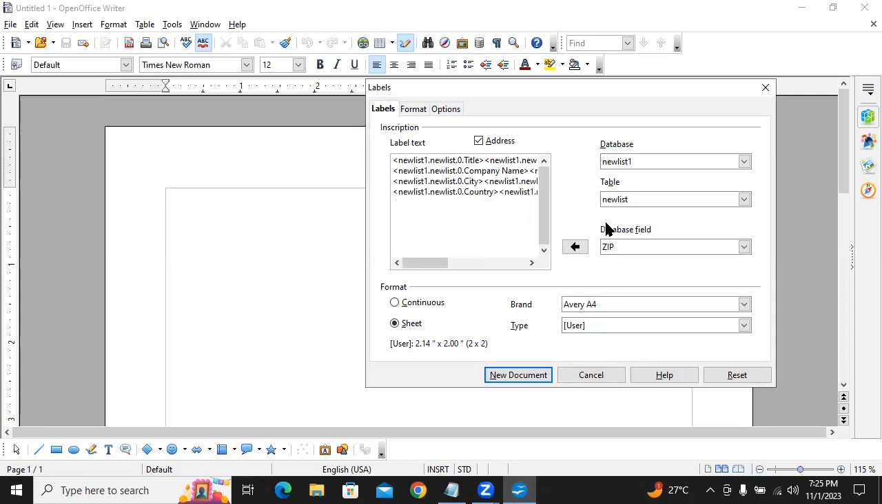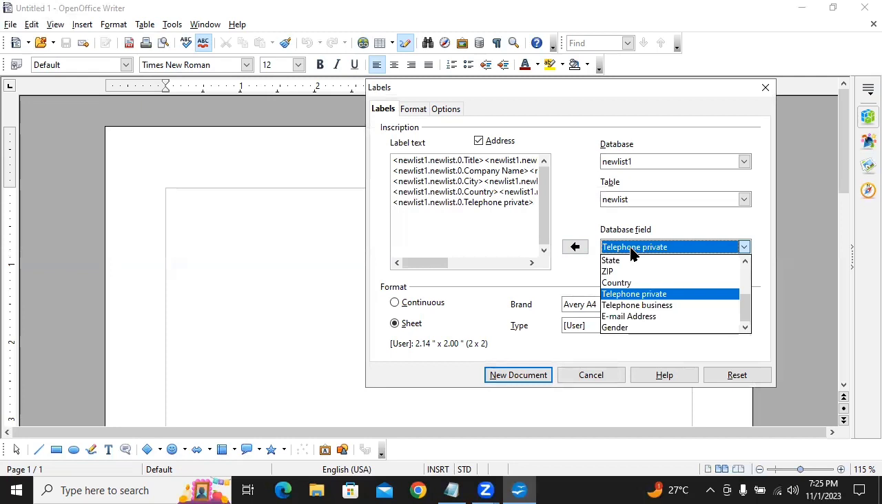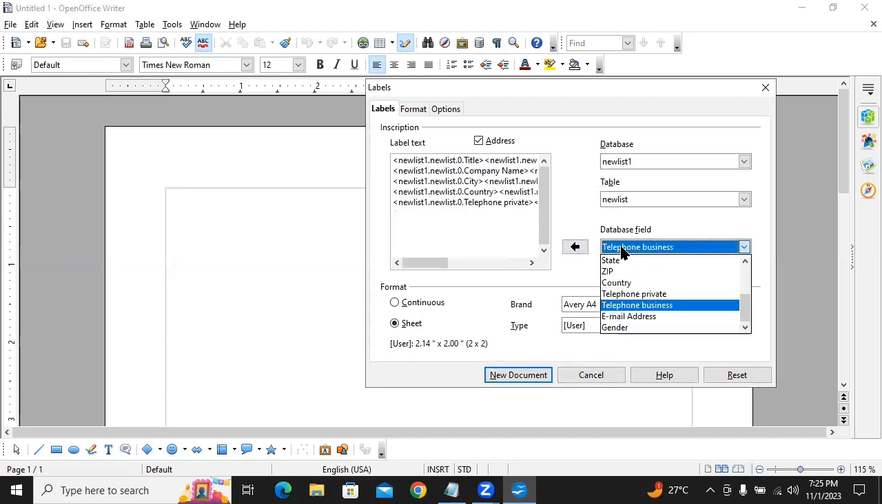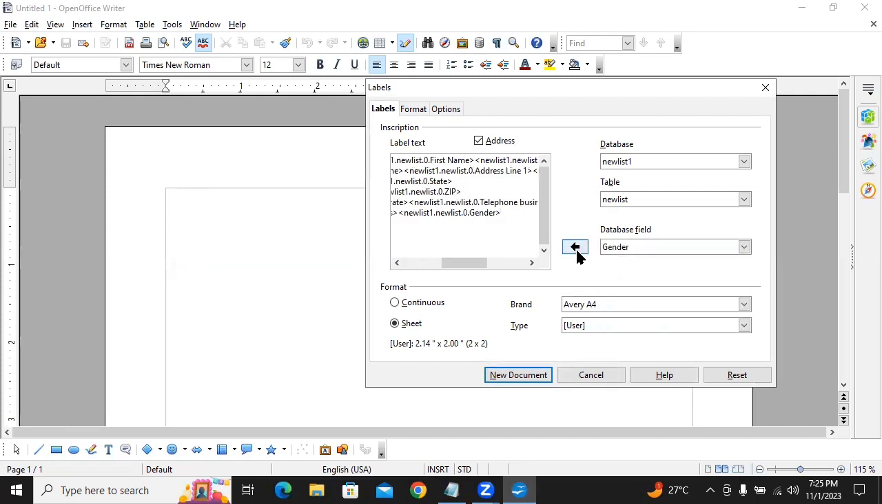Click, press the enter button. Now click on telephone private, enter, then telephone business, enter, press the enter button. Now again click on email address, click on the insert button. Gender is not necessary, but just for demo, just for example, I will add this field also. Now see, we have added all the fields from the list.